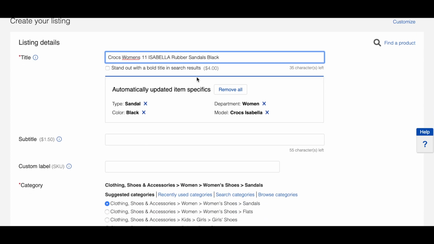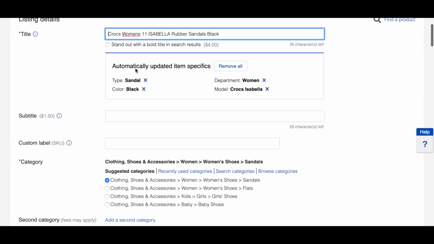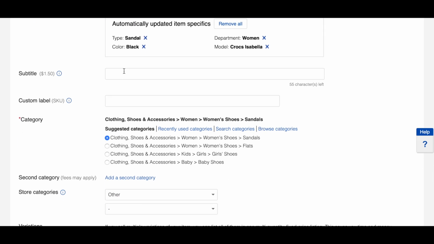So do not click a $4 standout with a bold title. Never do that. Please, for the love of God, just don't use that. You don't need a subtitle either that doesn't pertain to us as sellers of clothing, shoes, toys, things like that.